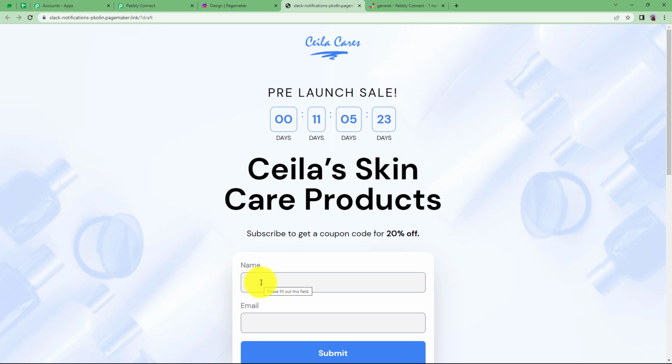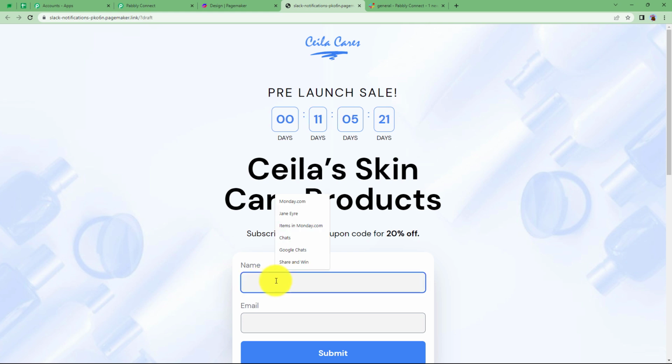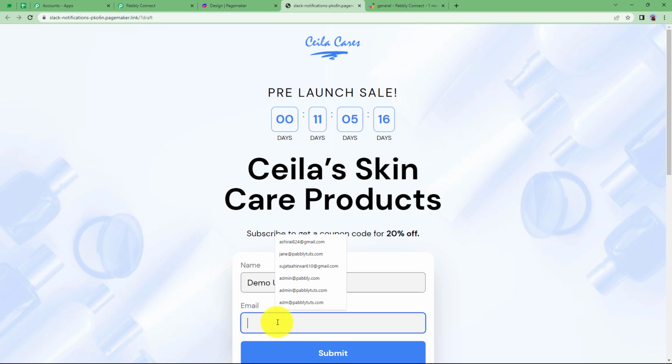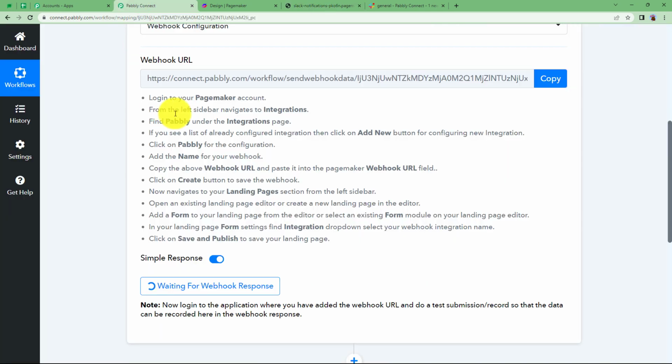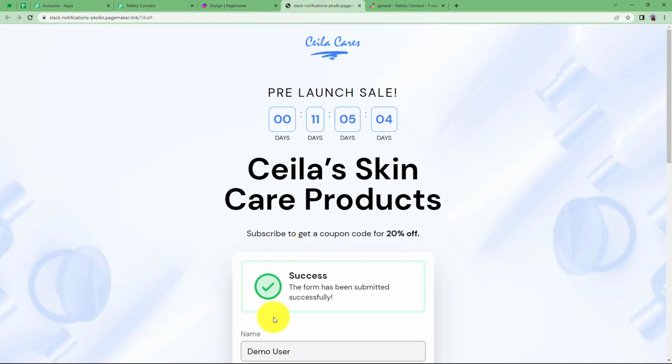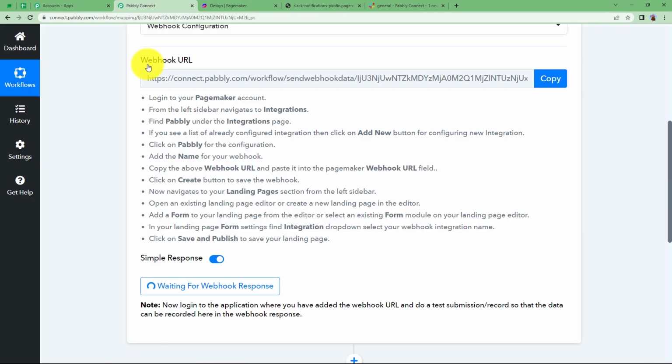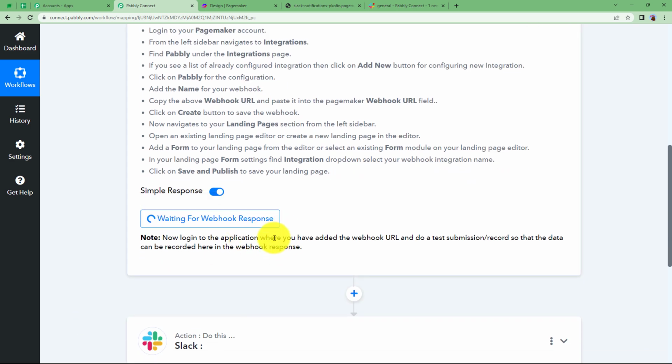Now here I have previewed my form, so I will fill in the details over here. This is my name and I will enter the email address as well. This is my email address and I have submitted. Now since the form has been submitted, I'll come back here and find that I will be receiving a response in no time.